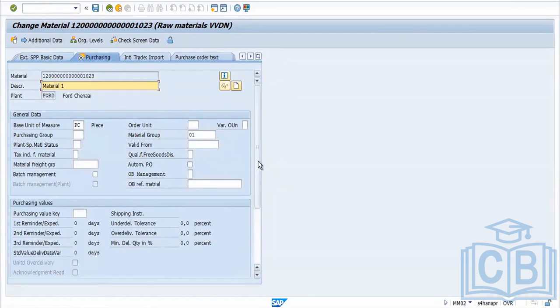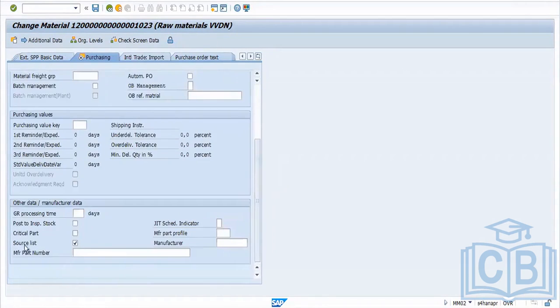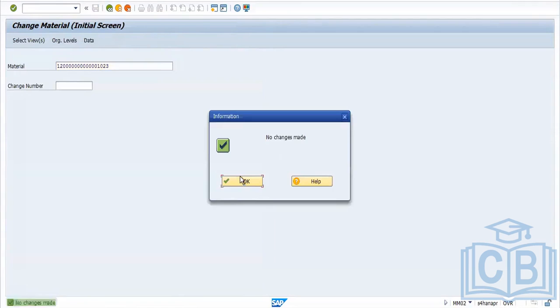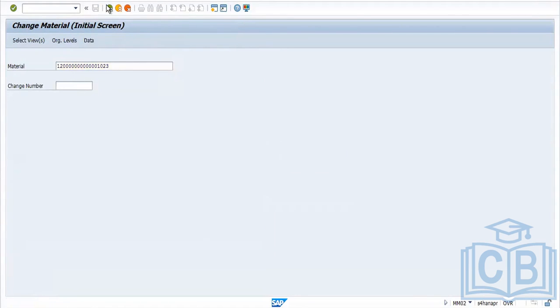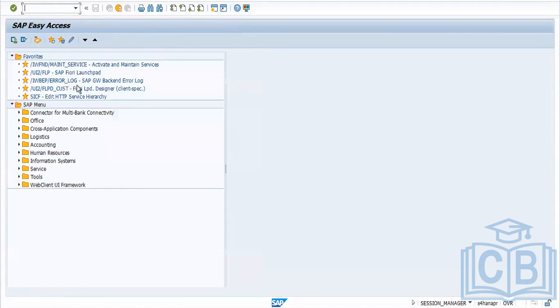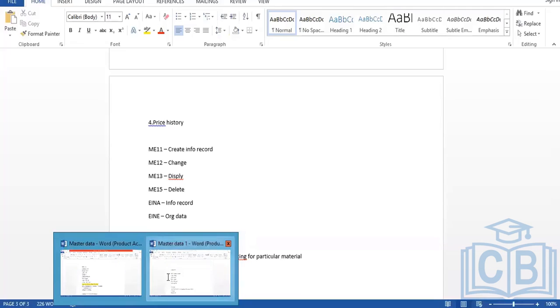I've come here, and here we need to activate the source list. The tick mark is enough. We just need to make it a tick mark and click on save. Then we need to run the source list. Before that, what is the prerequisite of the source list?